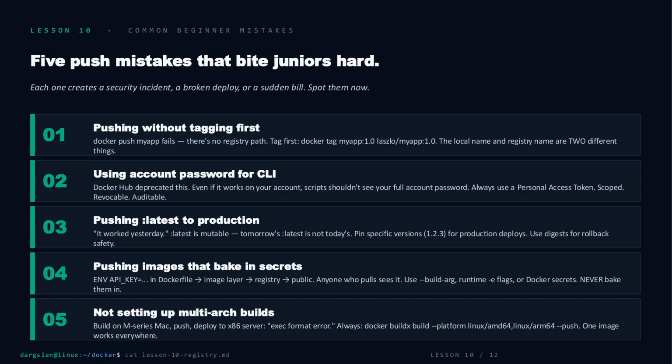1. Pushing without tagging first. The local name and the registry name are 2 different things. 2. Using your account password in scripts when a scoped, revocable personal access token exists. 3. Shipping latest to production. It's mutable, so yesterday's image isn't today's. 4. Baking secrets into image layers, where anyone who pulls can read them. And 5. Building on an M-series Mac and deploying to x86. Always pass --platform with Buildx. Learn these once, and you'll never debug them at 3 a.m.